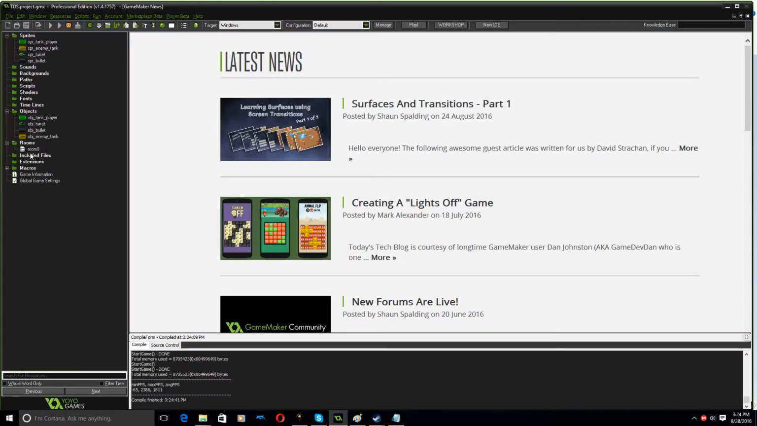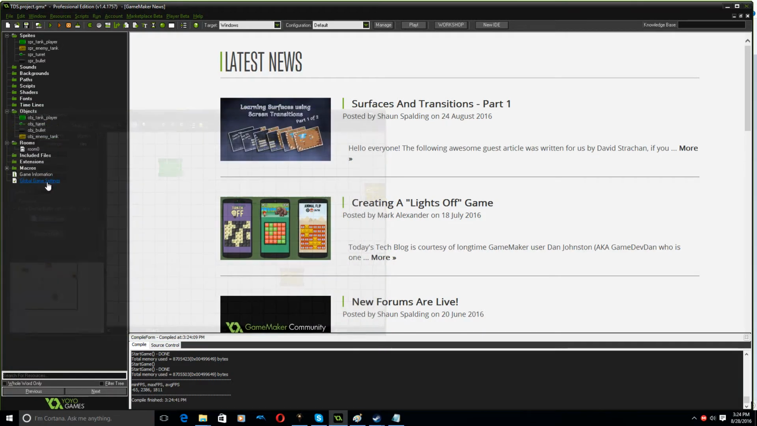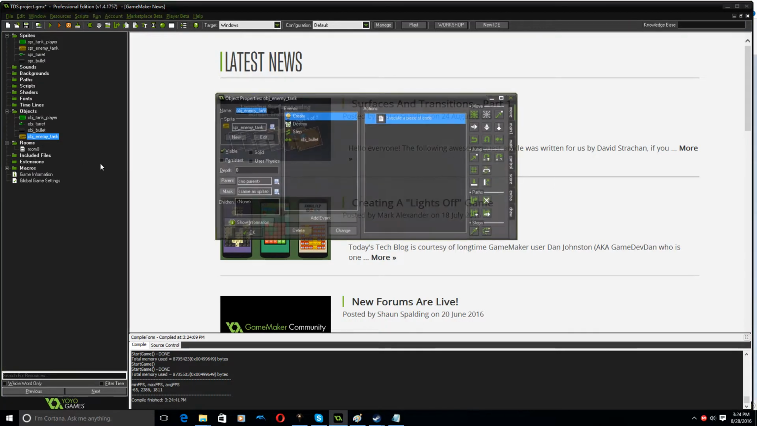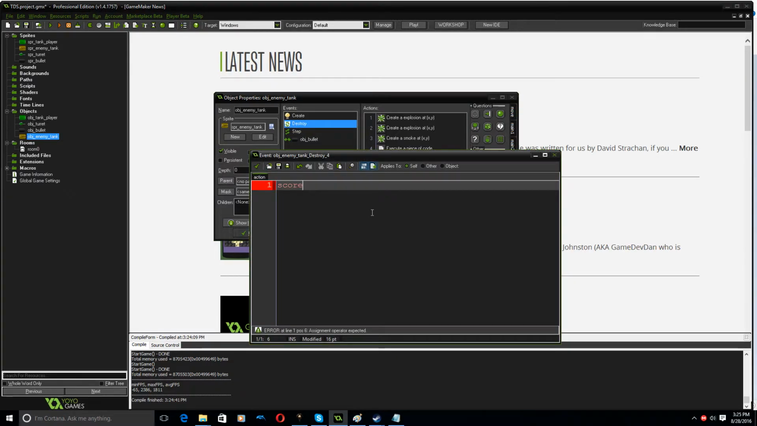And I'm going to change that room size back because it's too big for me to work with. 1024 by 768. And now what I want to do on my object enemy tank, when it gets destroyed, I'm going to increase the score. Now it's important that you don't use, there is a variable called score. This is a built-in global variable. I don't recommend using it, mainly because it's not good practice.